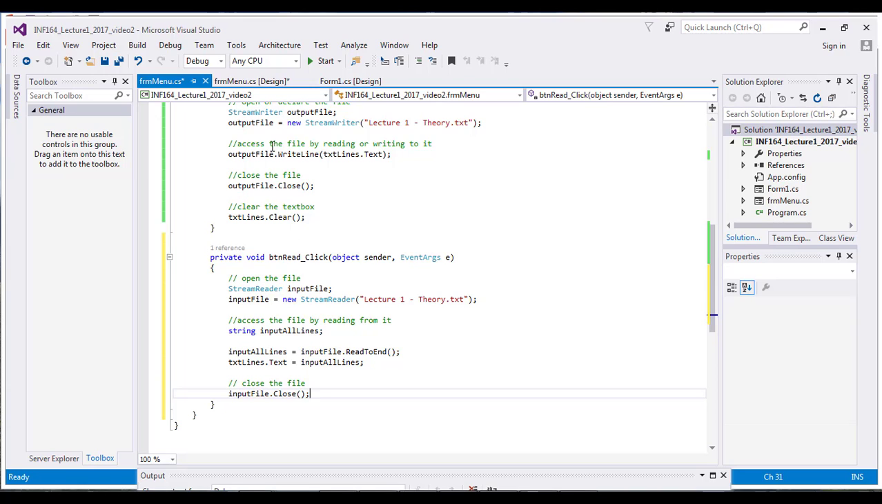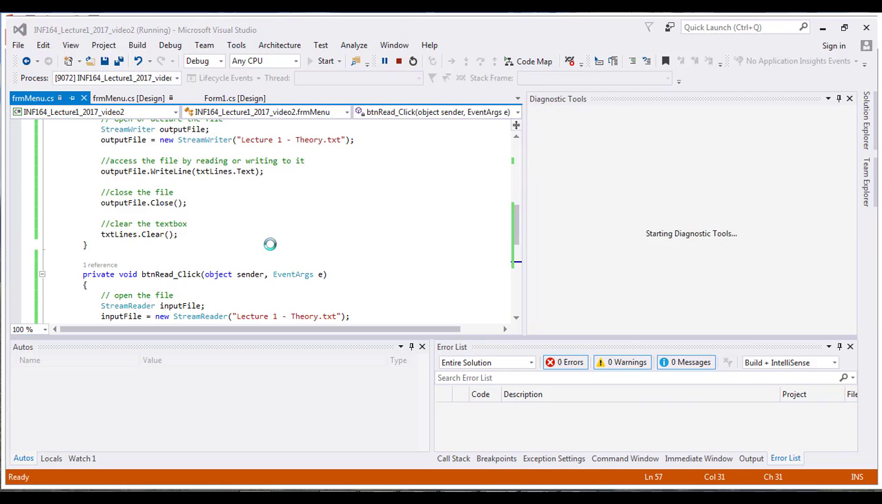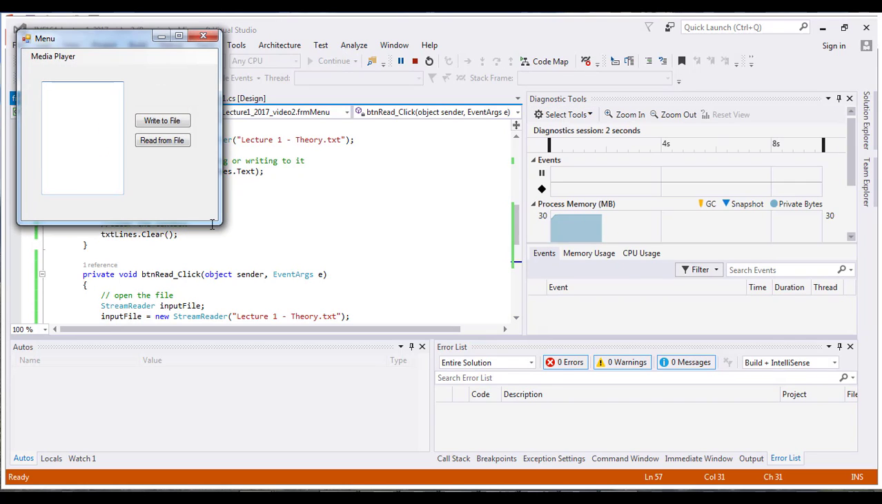Right, so let's run this program now. Remember, I've already created the file and there's already data in it. Now I want to read from it, so I just click on Read from File, and there the data is displayed.